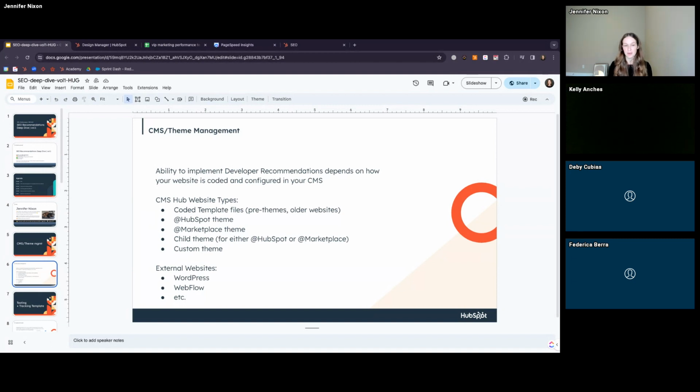If you have a HubSpot theme, then you're not going to be able to modify those coded files for performance. They should be very optimized because they were created by HubSpot. If you happen to have created a child theme, then that would give you that flexibility to overwrite those files, but you're not going to be able to do that. And likewise with a marketplace theme.